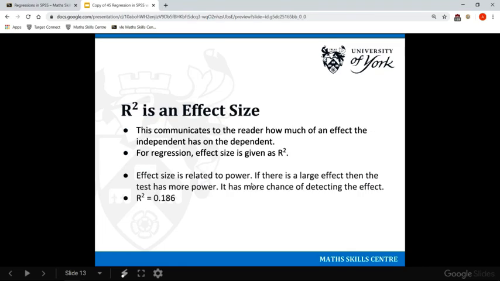This R squared is what we call an effect size. Effect sizes are really important to communicate to the reader how much of an effect the independent has on the dependent. Because we could have got a value of 0.60, and that would mean that the amount you study explains 60% of the variation in your exam grade.